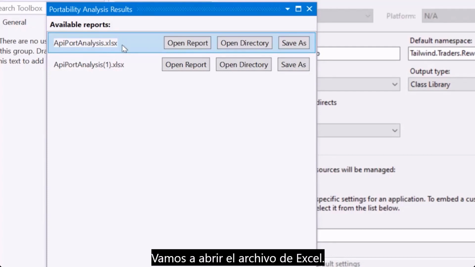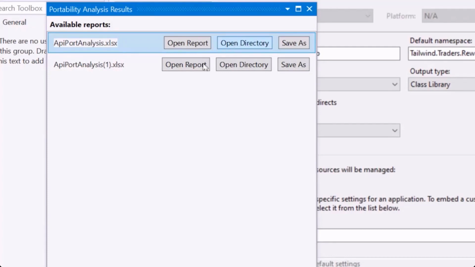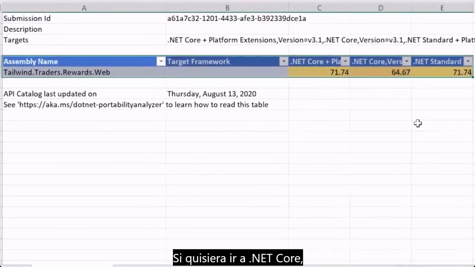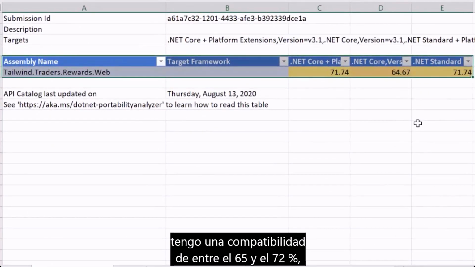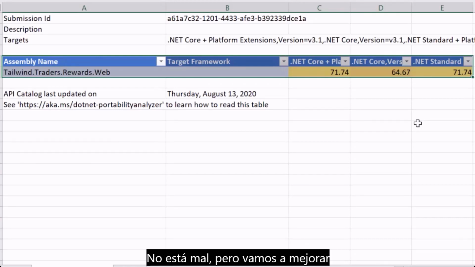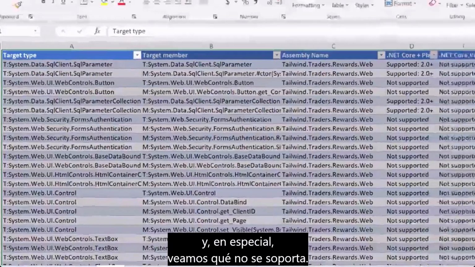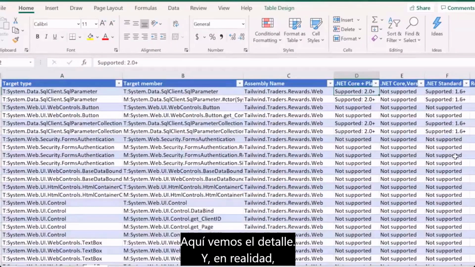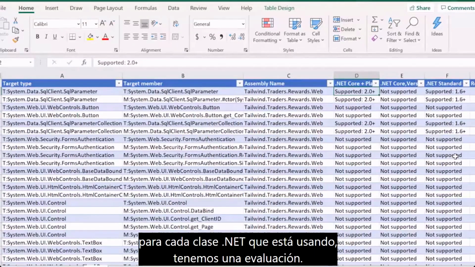So let's go and open the Excel file. Here we go. You see that I have a fair score. If I wanted to go to .NET Core, I have something like between 65 and 72% compatibility depending on what version I choose, all right? So this is not bad, but let's see and get better, and especially let's see what is not supported. So here you see the detail, and really for every single .NET class that you are using, we have an assessment.